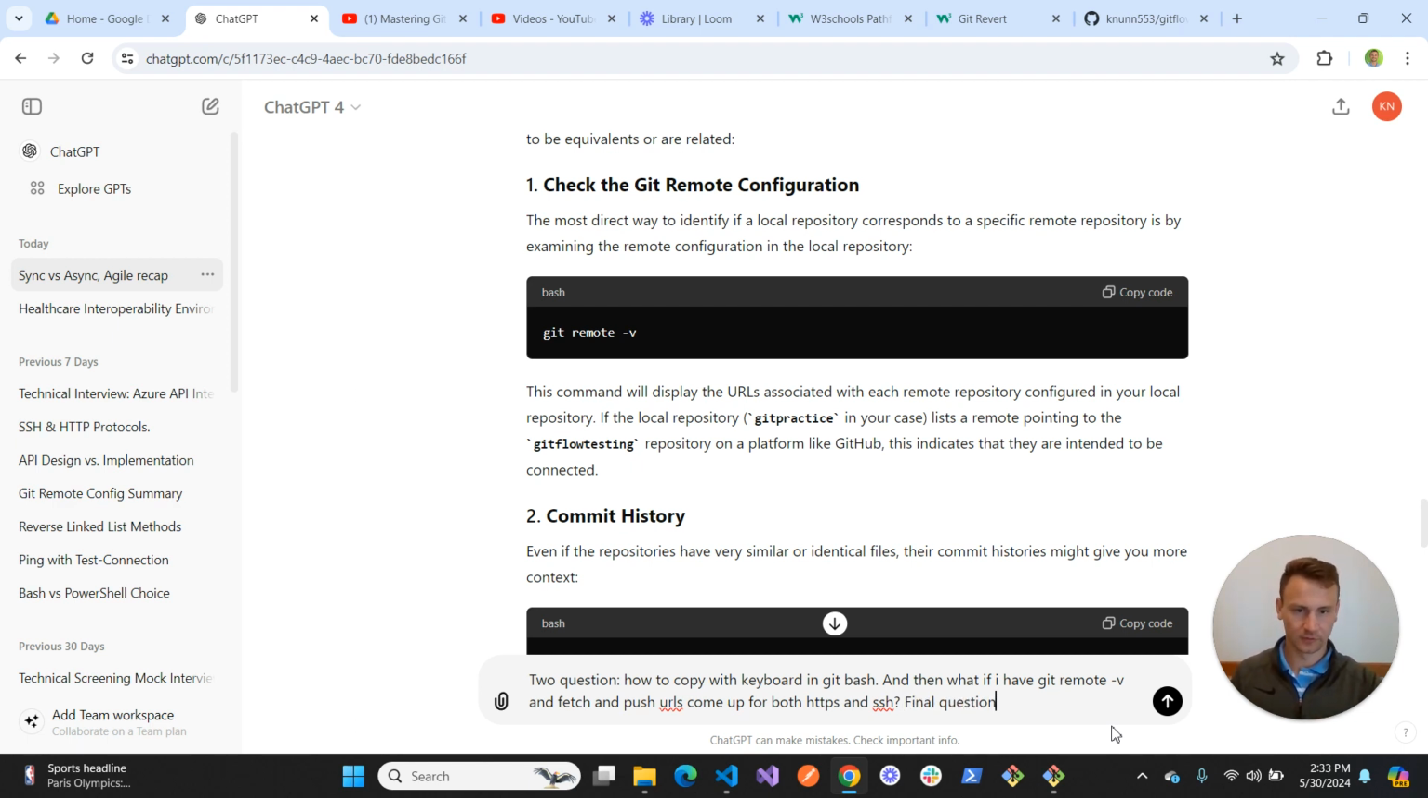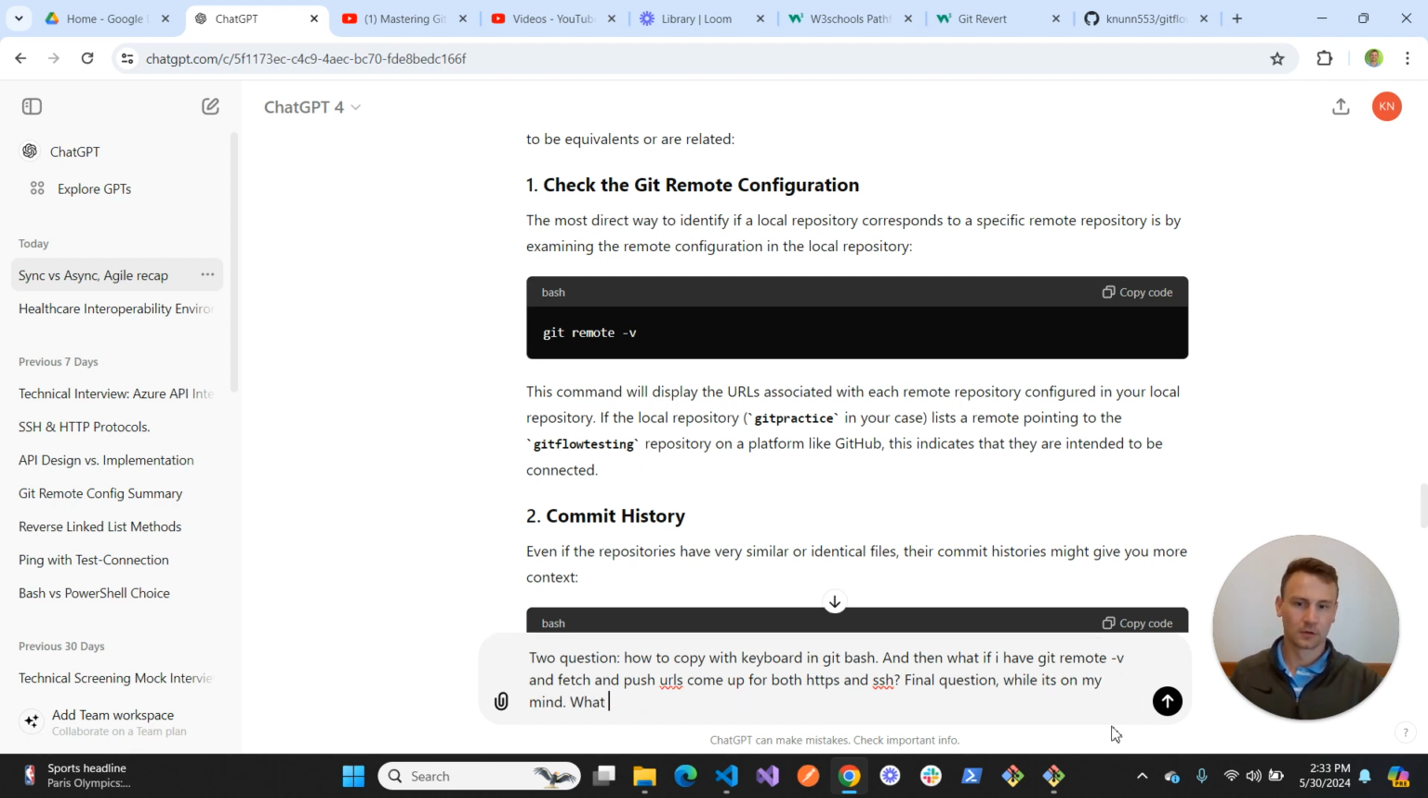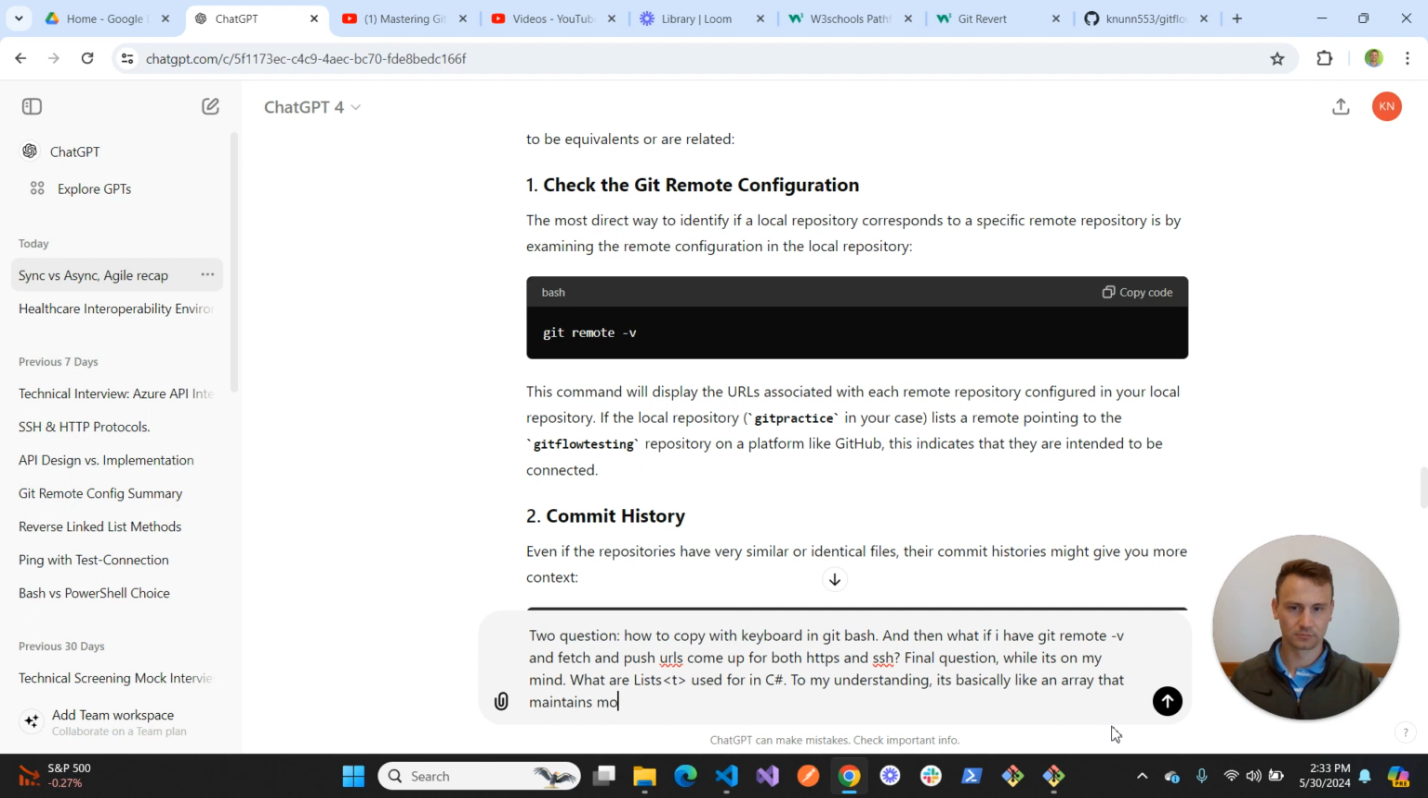Final question, while it's on my mind, what are lists used for in C#? To my understanding, it's basically like an array that maintains data types. Right.